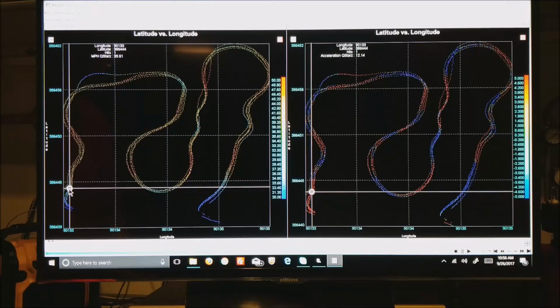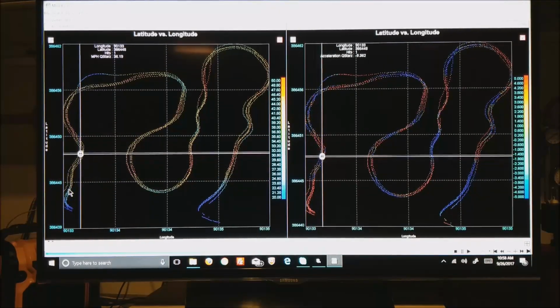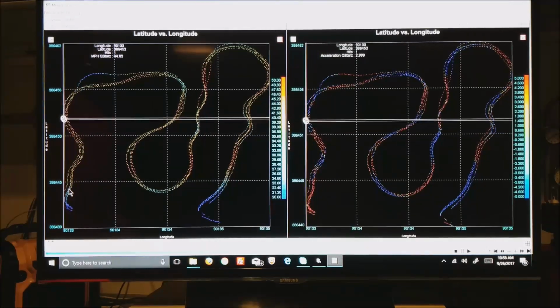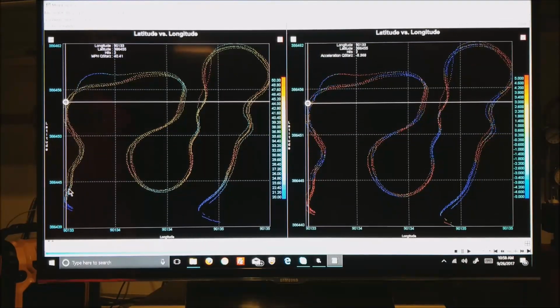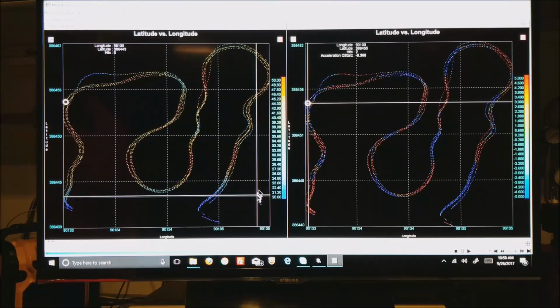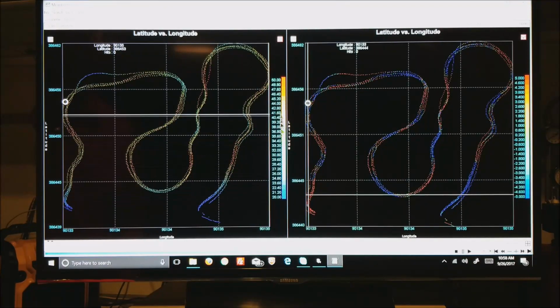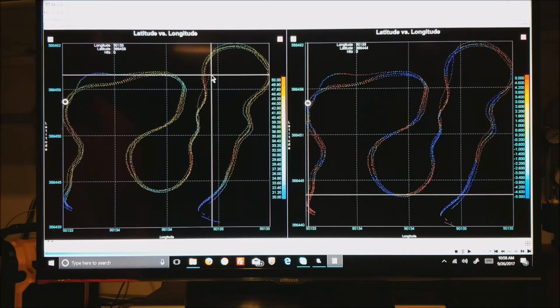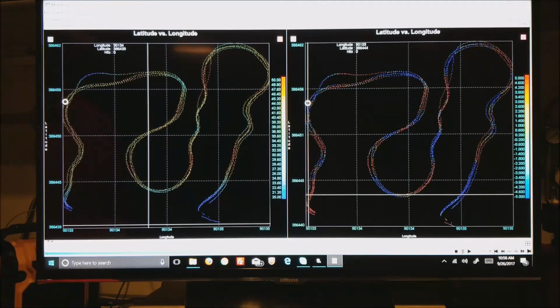But if I hit Control P for play, you can see the car running through the course in real time. If I hit Control S, I get stop. On the left side, what I'm showing is speed. So blue is down in the 20 mile an hour range, and 50 is red. And you can see where we hit 50 mile an hour up here in this area. Blue, you can see where somebody, myself, ran off course, came to a near stop, and then realized what happened, got back on course.